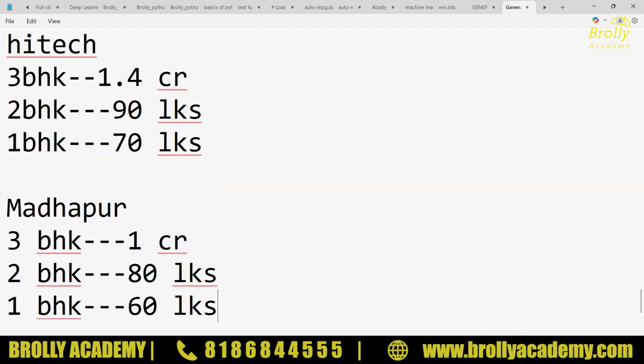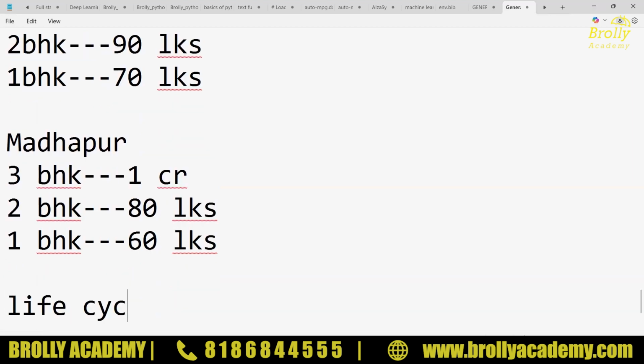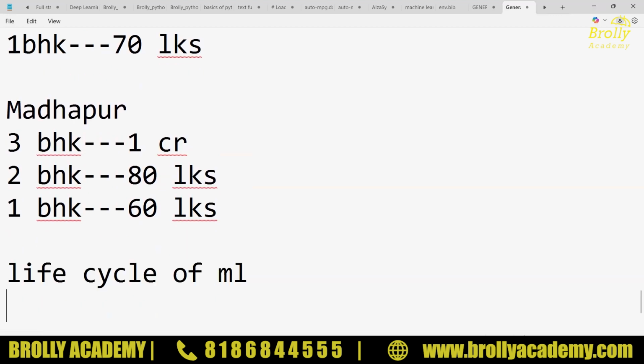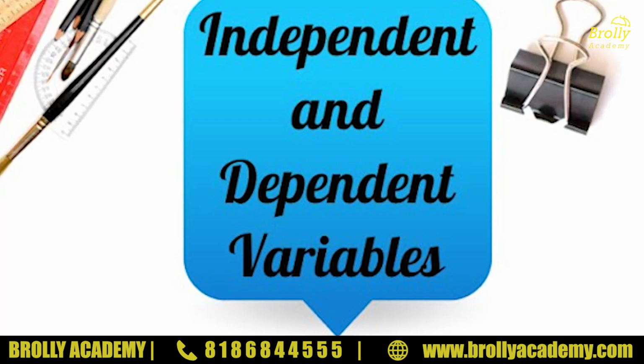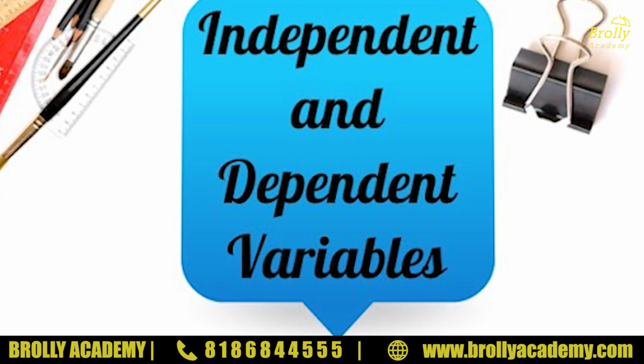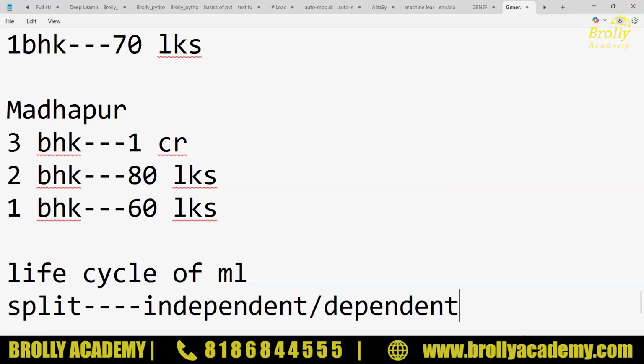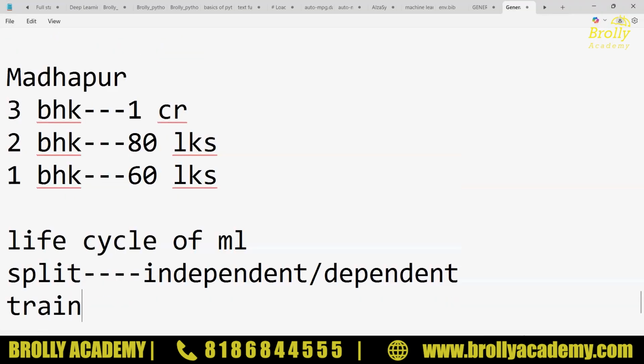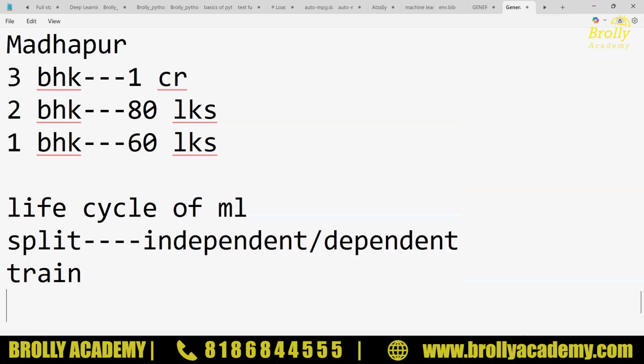So I have given some data like this to the machine. What will it do? We are going to train the model. So how will the life cycle of ML be? First of all, whatever data we have is related to house price prediction, right? First, we will split the data into two parts, that is independent and dependent variables. Once the data has been split into two parts, we need to train our model. So what exactly do we need to train our model?